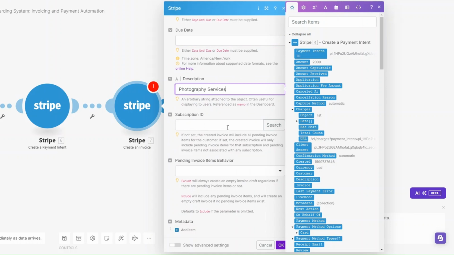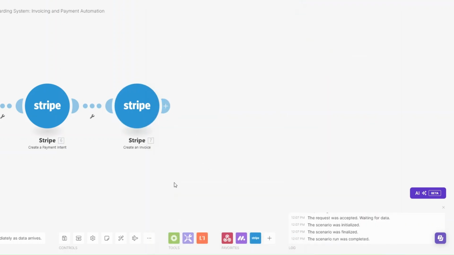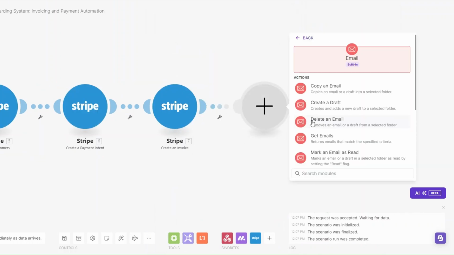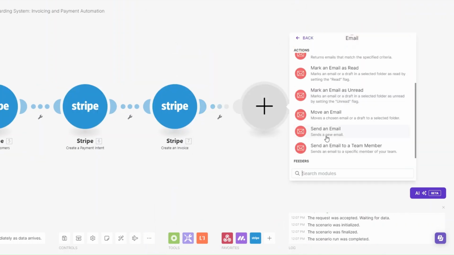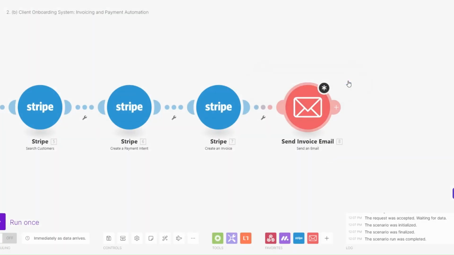You can also add the subscription ID if you have one, but I'm just going to choose to leave it as is and then click on OK. Now we can send our client the invoice via email. So here, I'll search for email, then click on send an email. I can rename this email to send invoice email, then click on OK.